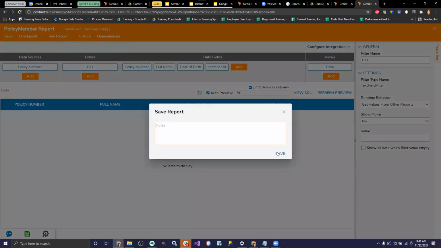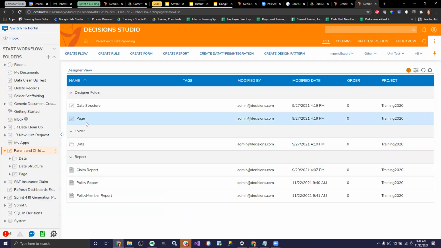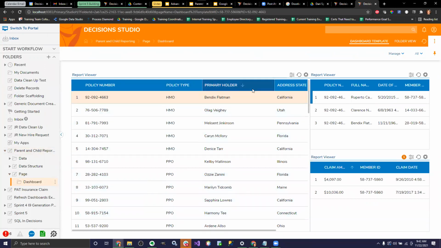I can click save, and I can close this. And now I've already created a dashboard. So I think it's here. Yep. And now when I look at this dashboard, you can see how on this policy, there are 3 people in this policy. There's Clarence, there's Ruperto. Now, if I click on a different one, notice now these records change. So now I have Oleg, Arabelle, Georgette in this policy for 765067789. I can do the same thing for this record and notice that it changes and so on and so forth.